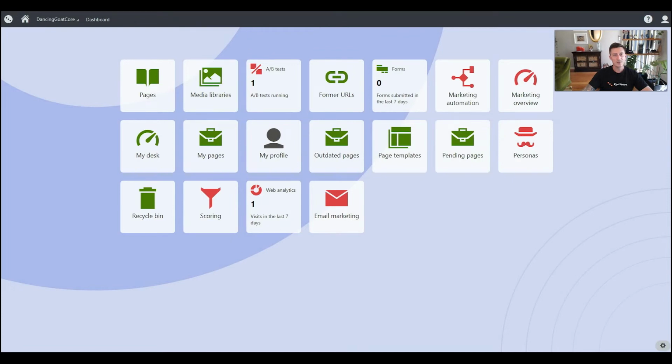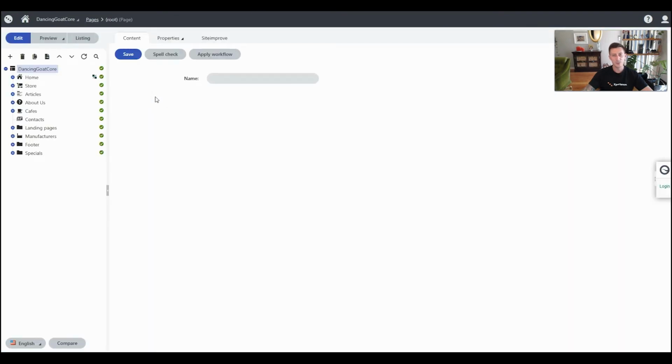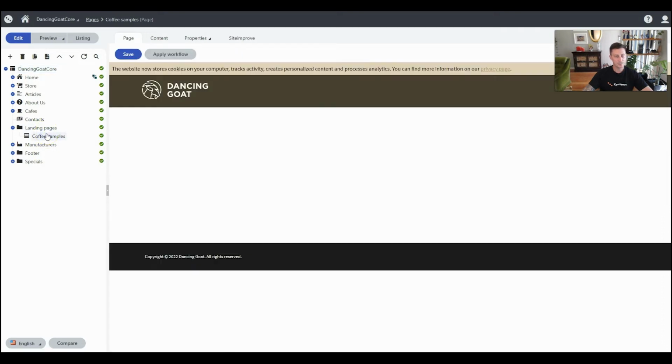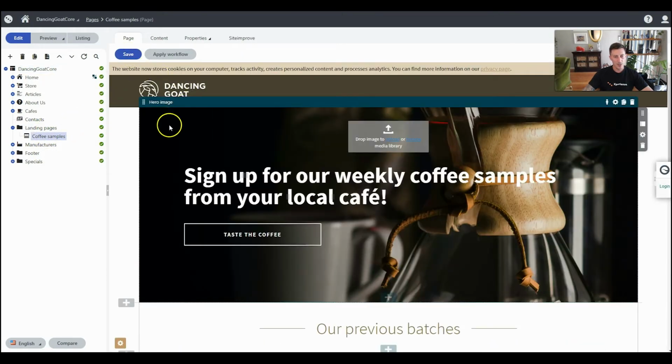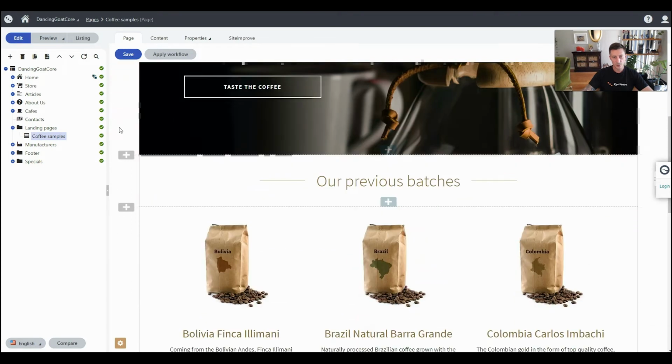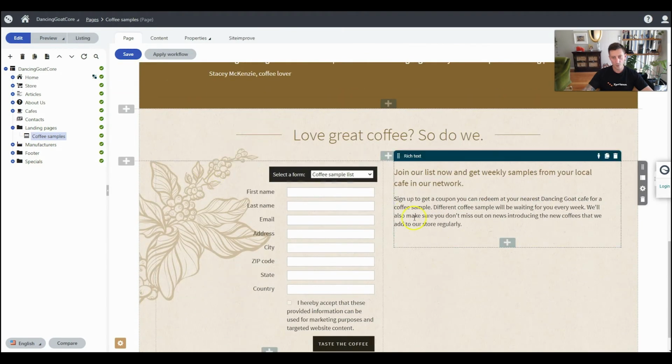Let's take a dive into the Dancing Goat website and look at two of the areas where we can leverage this new feature. The first place is in the page builder, where we can add images into page content via the rich text editor. So if we open up a landing page from the content tree, go into our page builder view within the page tab and scroll down for our rich text area, I'll go ahead and add an image.